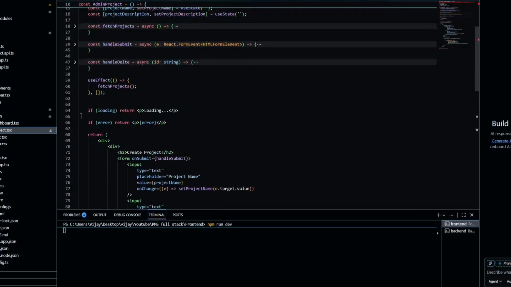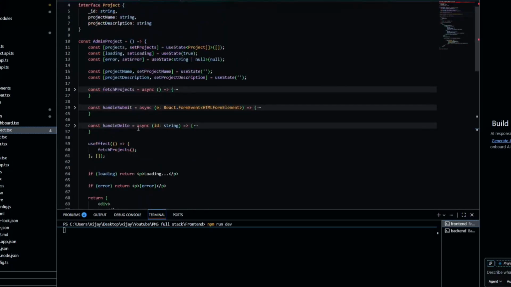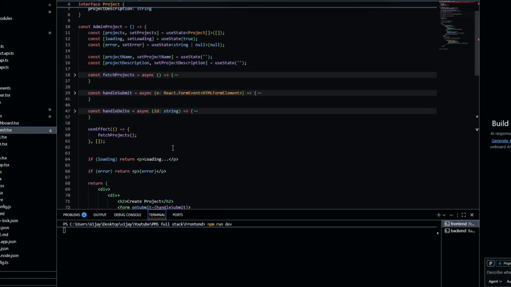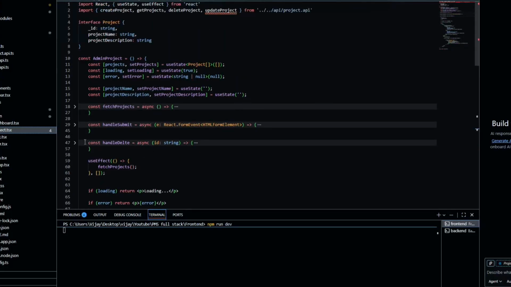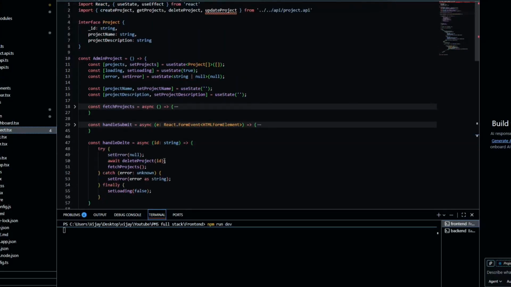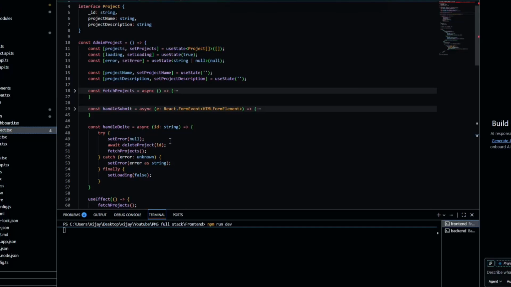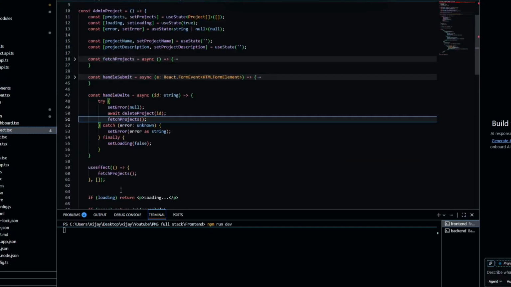Then first we are going to, wait a minute, handle delete. Open that. Okay. First, we are going to set the error to null. Then we are going to await delete project. Then we are going to pass the ID which is received from here. Then we are going to fetch the projects again.